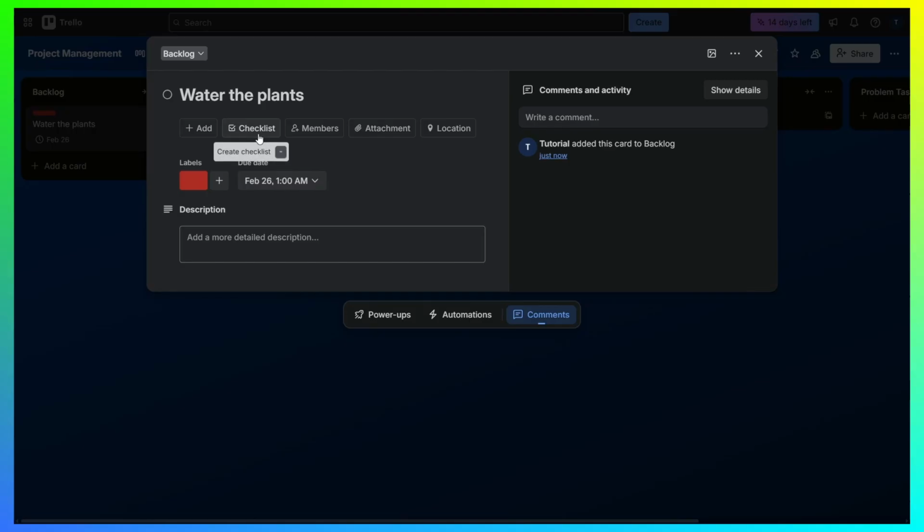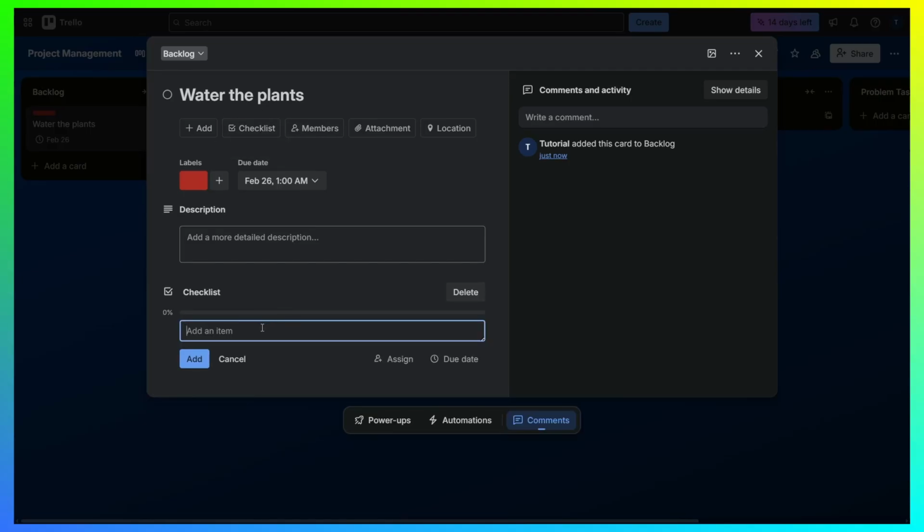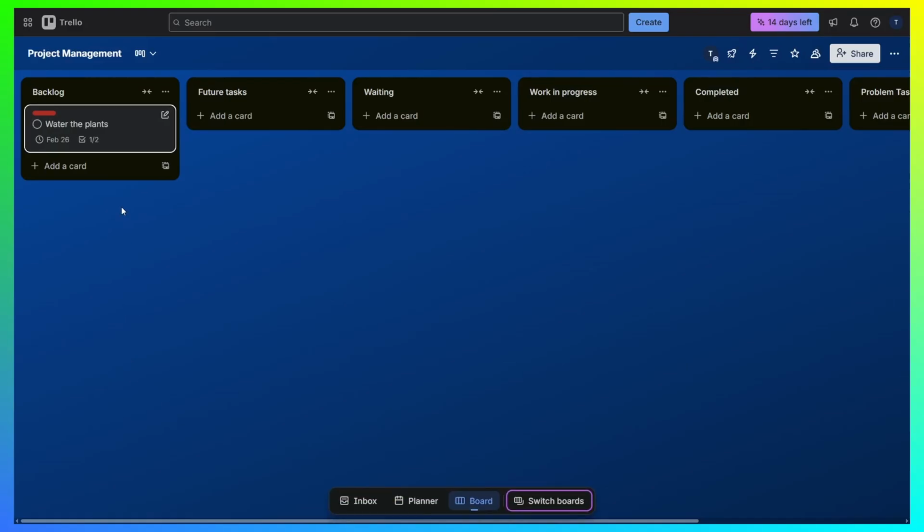Next up, we have checklists. These are going to be very important if it's a larger task. You can think of them as mini tasks to this main one. So you can just go in and start adding steps to this main task here. And also, you're going to be able to keep track of the checklist items from the outside as well.